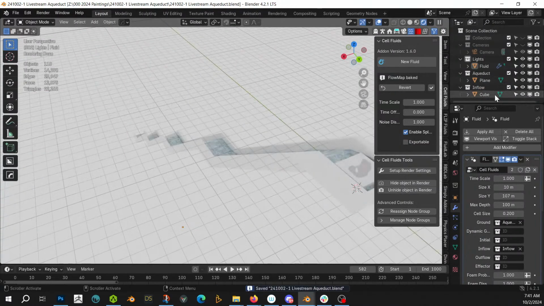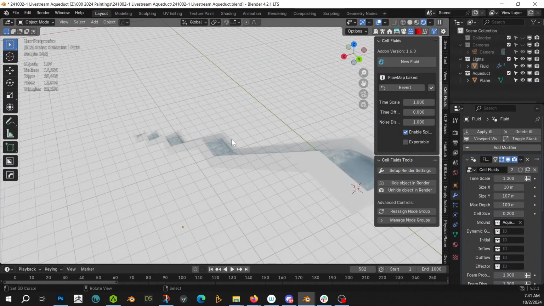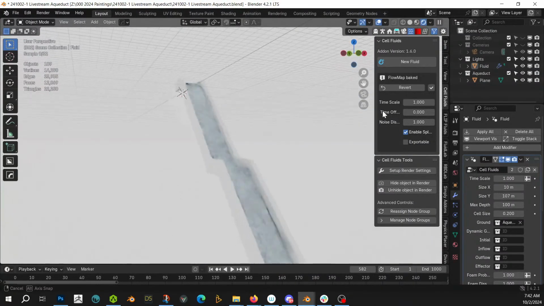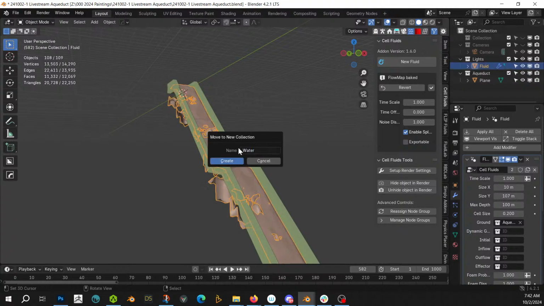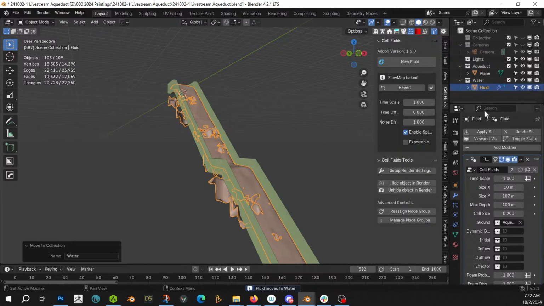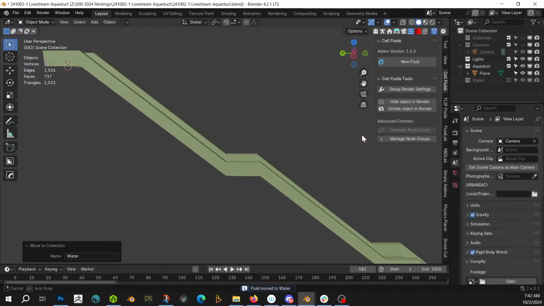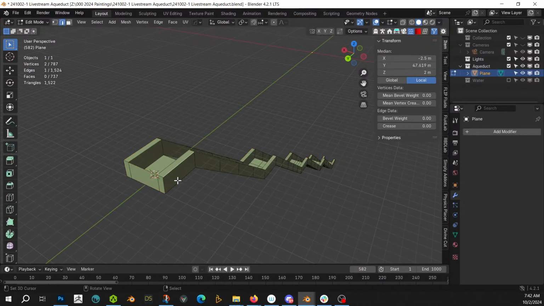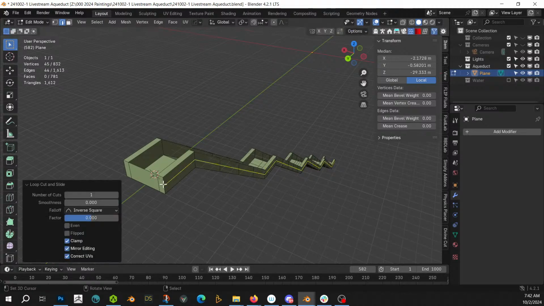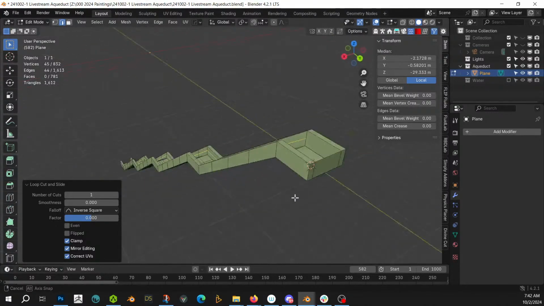So we're liking that. We're going to get rid of the inflow. We don't need it anymore. Okay, and we'll move it to new collection, water. And we're just going to turn it off for right now. Make our life easier. Now here, tab, I want to, where do I want it? Add an edge loop there. Cool.